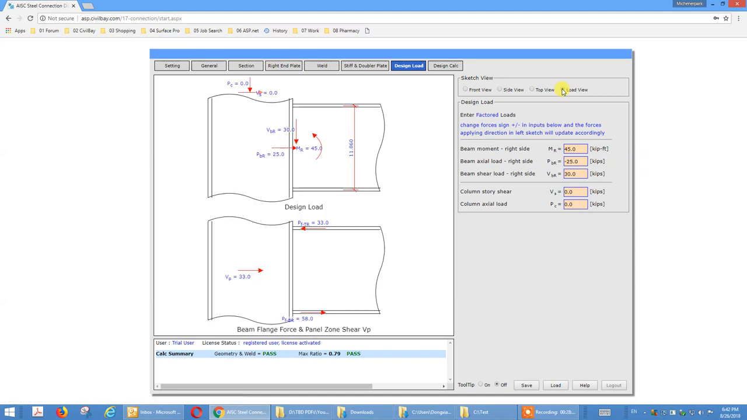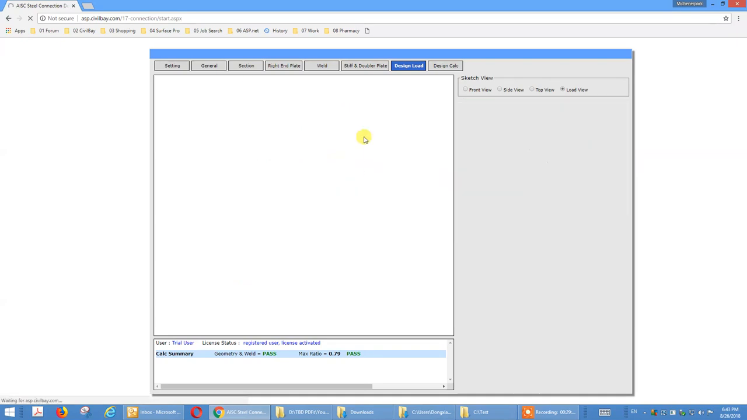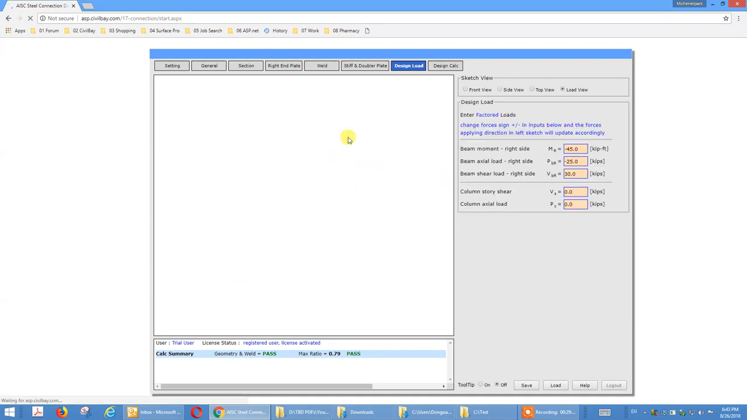As we said, when you move the mouse to an input field, the value in the sketch will get highlighted, all right? You see here on the left, the moment value gets highlighted. You modify the direction, minus 45, you will change the rotating direction. See, now it's counterclockwise. Now we change to 45, you will change to clockwise, all right?